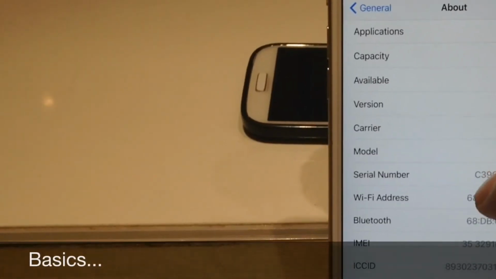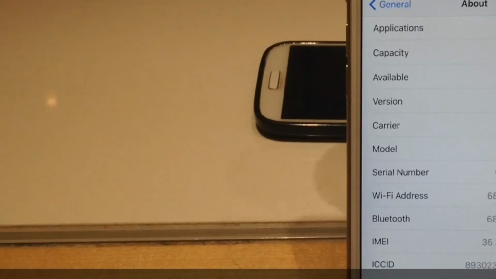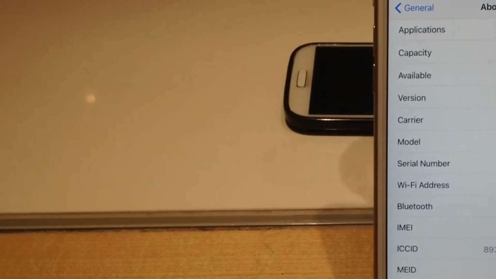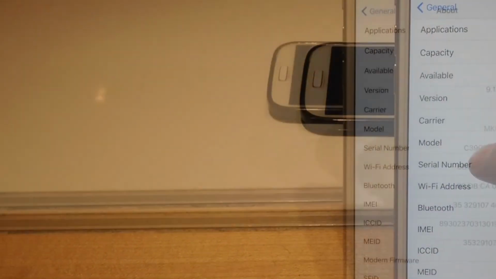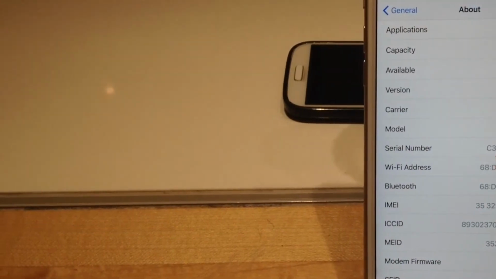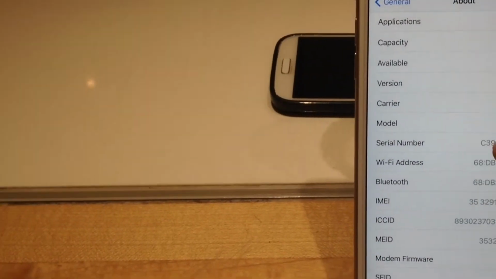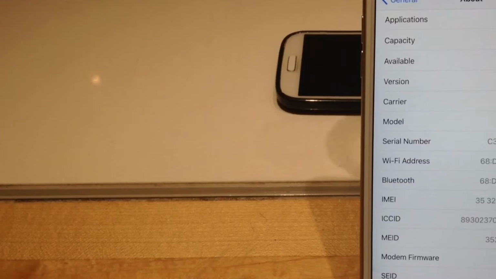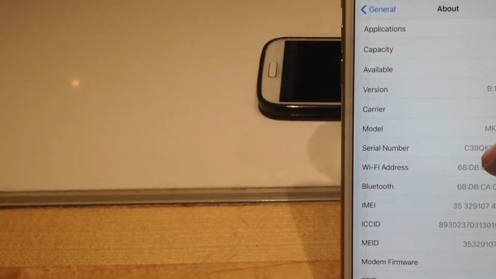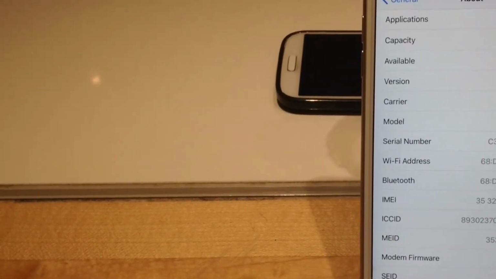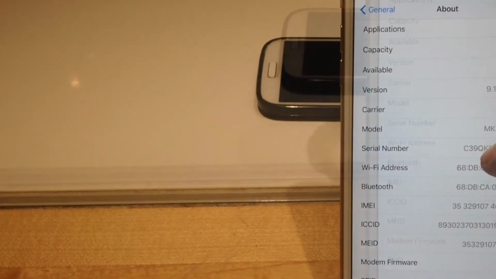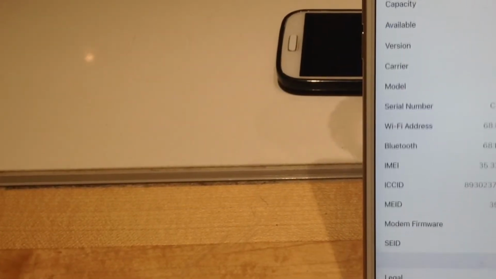This is exactly where you get to know everything about your phone. You get to know what capacity you have, how much is available, how many applications you have in the phone, what kind of version of software you have in there, what carrier you're with, what the model number is, and the serial number of the phone to recognize your device. It helps you find your Wi-Fi and Bluetooth address as well.